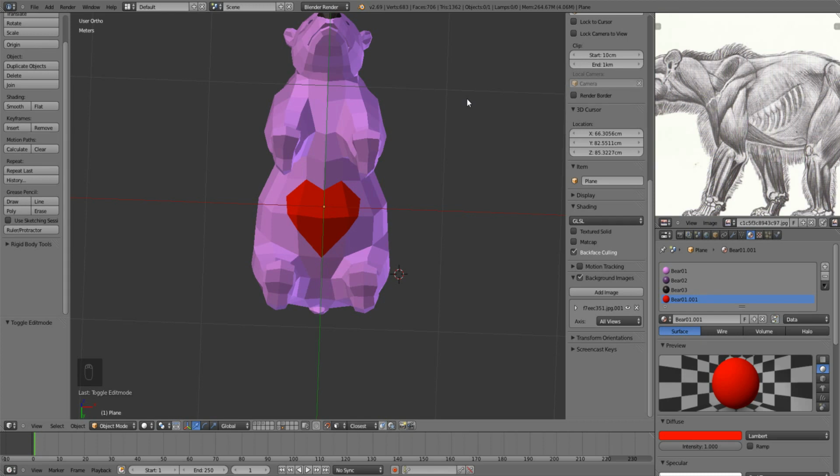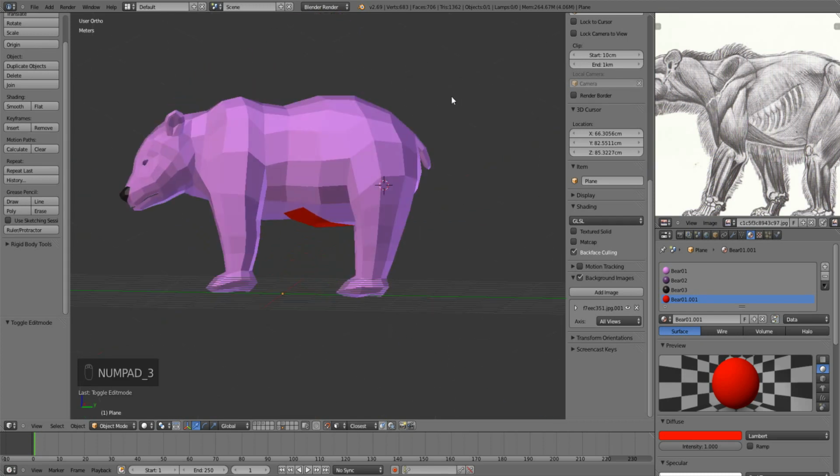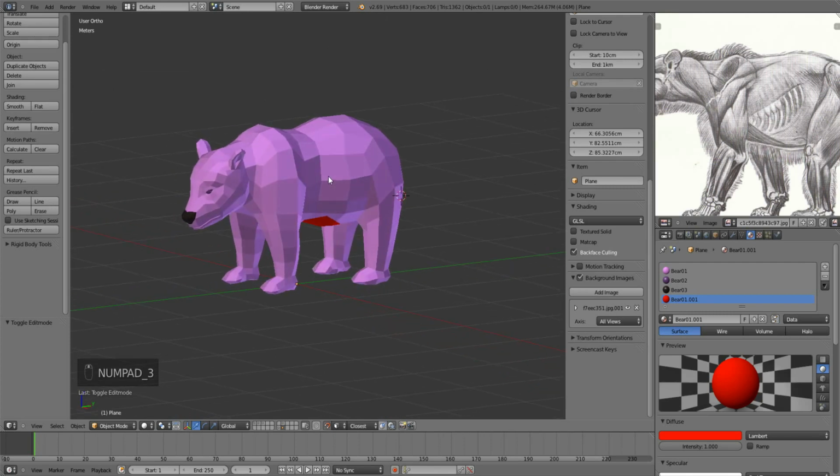I think we should continue with this bear. Yeah, we can make a whole series out of it. I guess you guys wanna know more about animations and stuff, how they are made. Yeah, so that's a thing for the next stream.